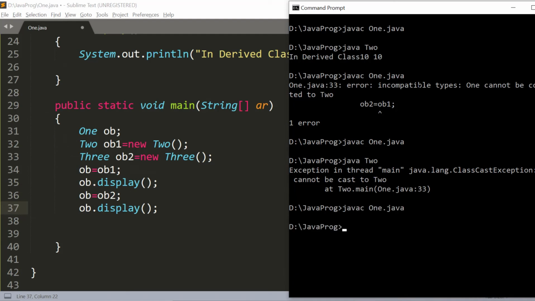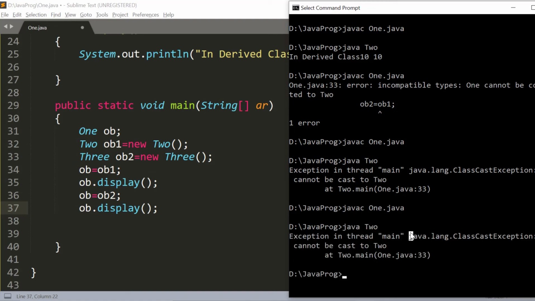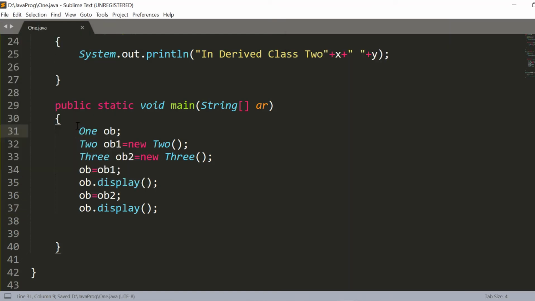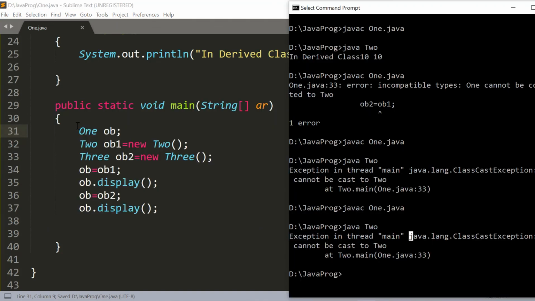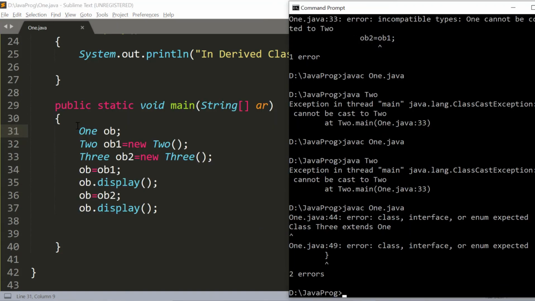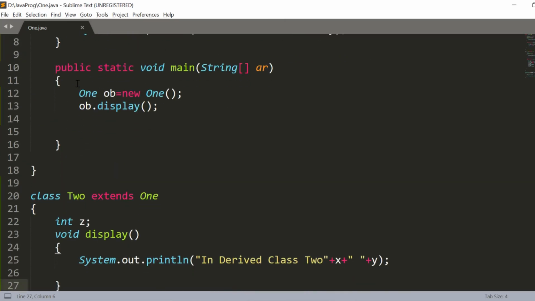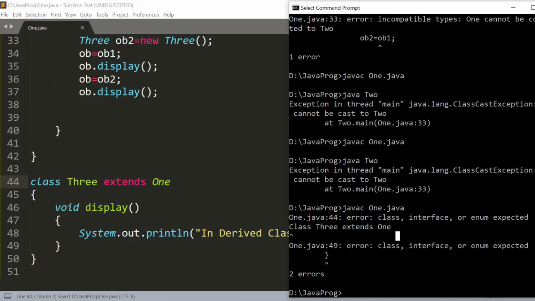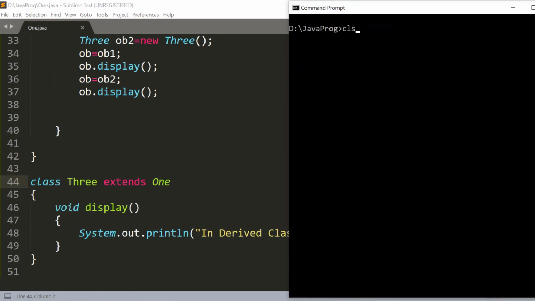Compile the program and let us run this too. Let us first save this program. It was unsaved. Let us run this. This class has the first letter as capital, that's why it was showing this error. Let us compile it again and run this.